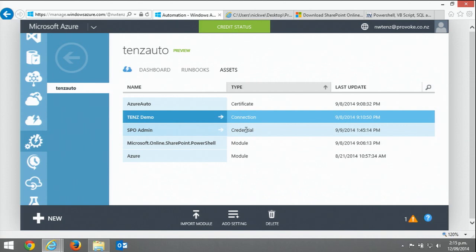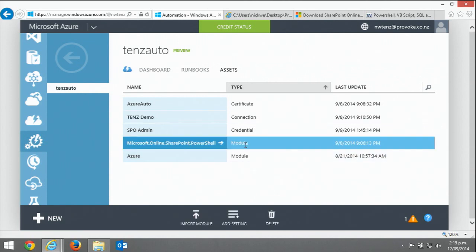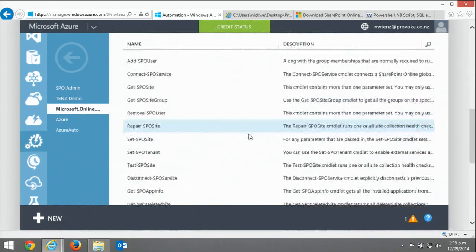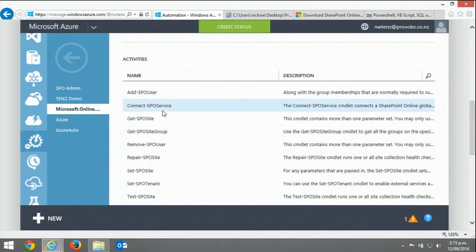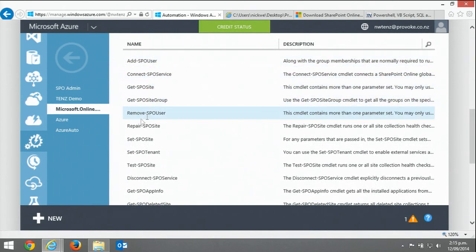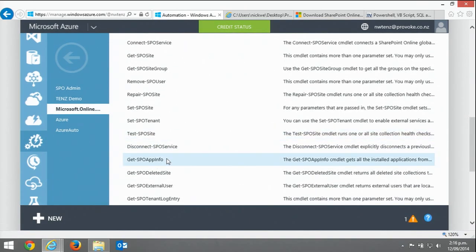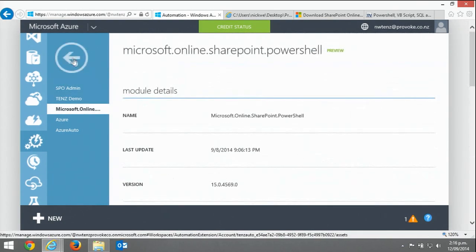These other two are interesting. As I said before, natively this is Azure, so it doesn't know about SharePoint, for example. But if I actually want to create workflows which reference SharePoint, I just need to upload the SharePoint module into here, and suddenly I have all these actions available for me to run code against the SharePoint environment. So things like add SPO user, connect to SPO service, all the usual stuff you're used to dealing with if you use the SharePoint Online PowerShell module.